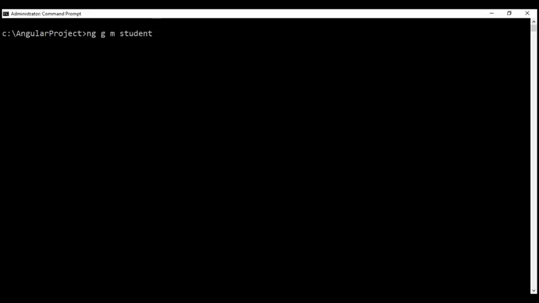This is going to create a new module called student, and it's going to place this module inside its own dedicated folder, which is also named student, as you can see right here. Now, for us to be able to use this newly generated module, we must first import it into the root module, and Angular CLI is not going to do that for us automatically by default.